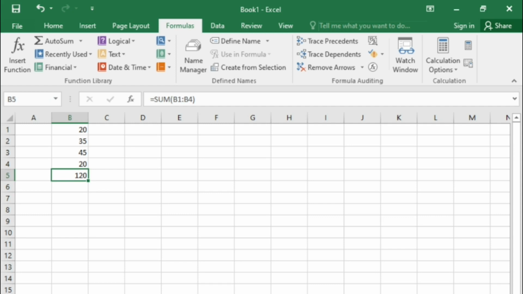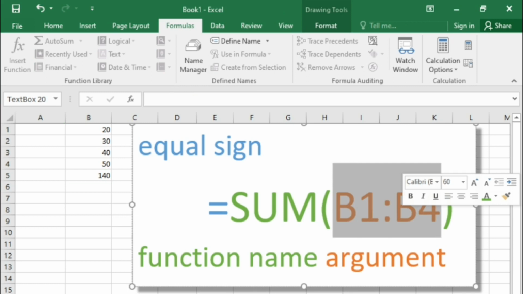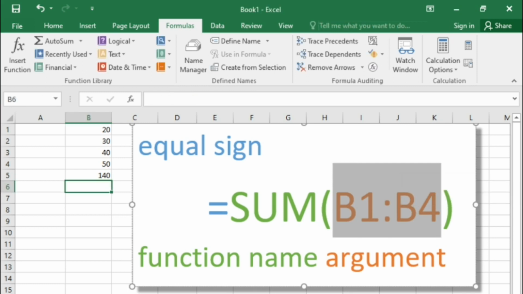If we compare function with formula, a function uses specific syntax. In our example, it starts with an equal sign, just like a formula, then follows with the function name, in this case function sum, then followed by arguments in parentheses, in our example, the starting and ending of the cell range, which is cell B1 and B4. This concludes our introduction to Excel formulas and functions.